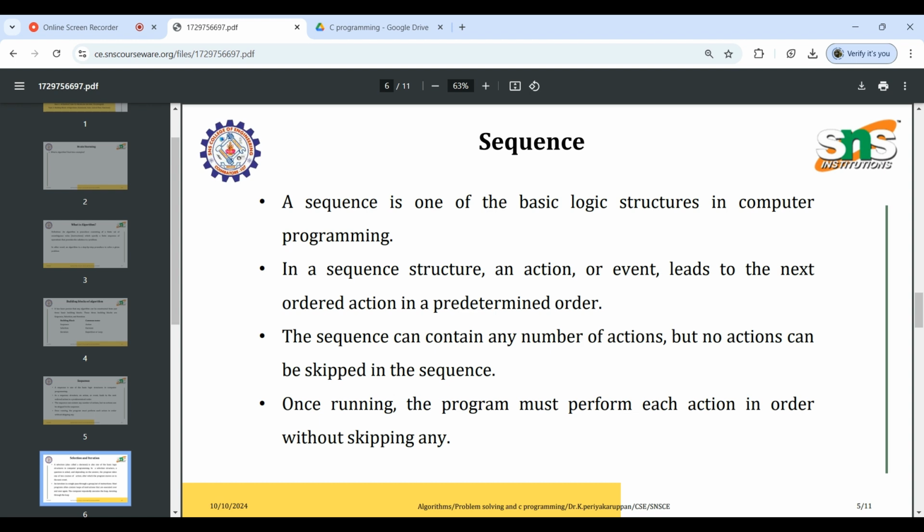What is a selection? A selection, also called a decision, is also one of the basic logic structures in computer programming. In a selection structure, a question is asked, and depending on the answer, the program takes one of two courses of action, after which the program moves on to the next event.